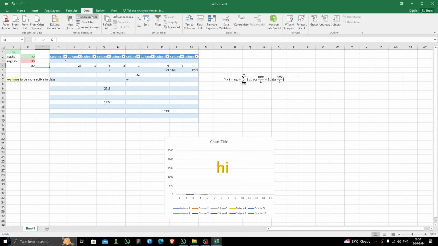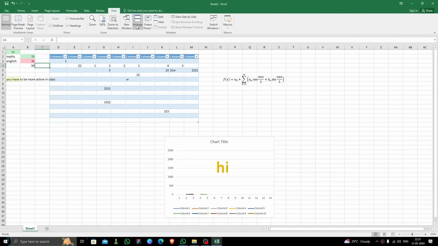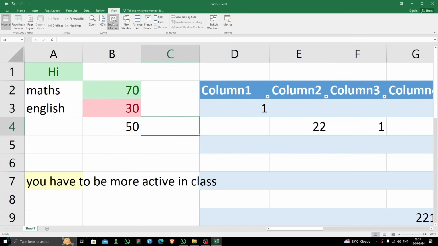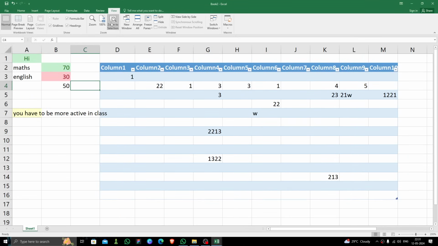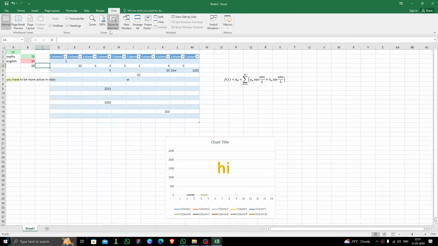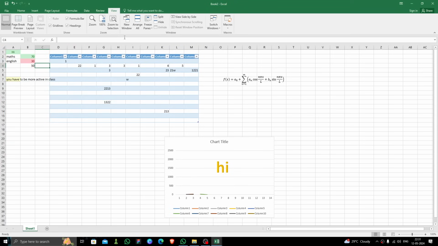If you go to the Data tab, then you can enter the data. From Access, you can import data from the browser, from a text file, and many other things. If you want to remove duplicates, you can remove the duplicates and do many other things. If you go to the View section, from here you can zoom in or zoom out. Here you can see the zoom, let us do 200%. From here you can set it.